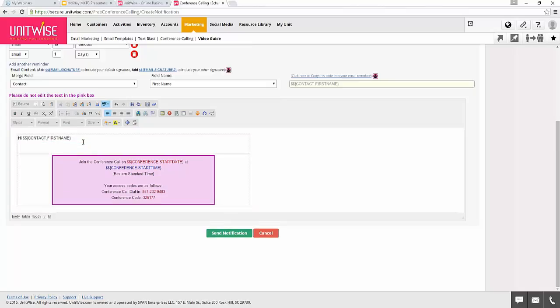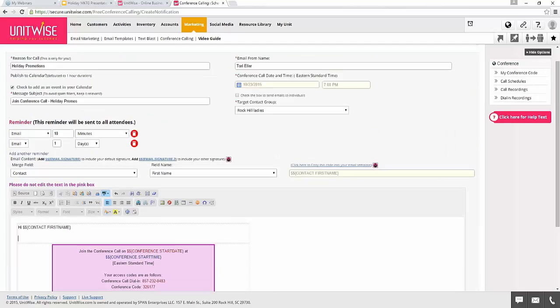And you can keep going in here, add information, say what you're going to be covering in this call. Say, hey, join us for the call. We're going to be doing these holiday promotions. Want to make sure that you take advantage of everything going on for this particular holiday season. And after you've got the email content ready, all you do is click the send notification button. And that's going to send this email out to everybody that you've specified.